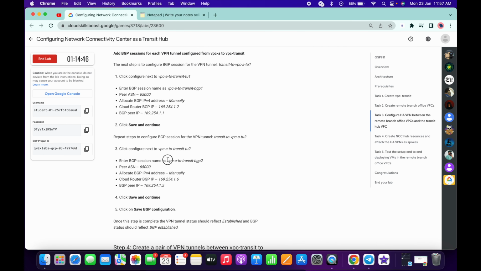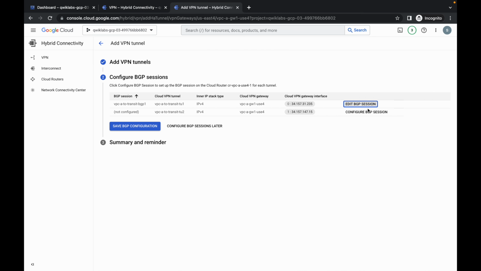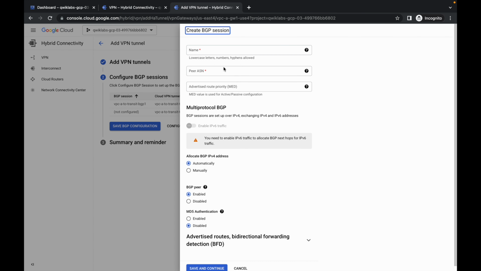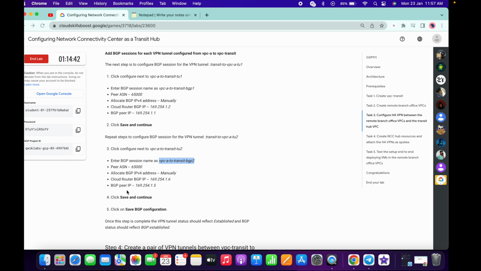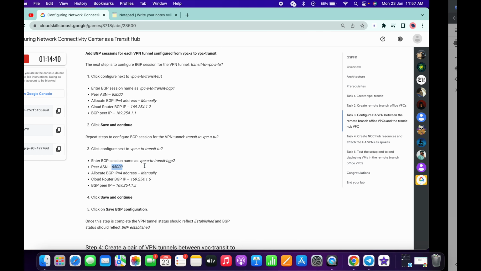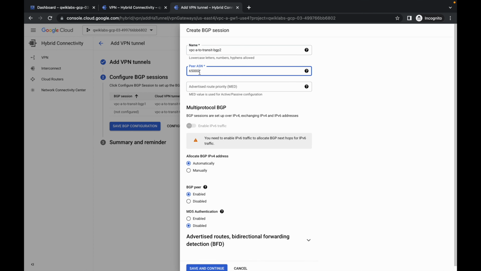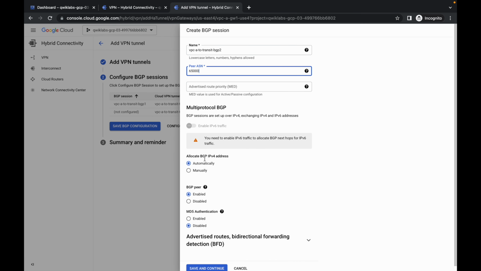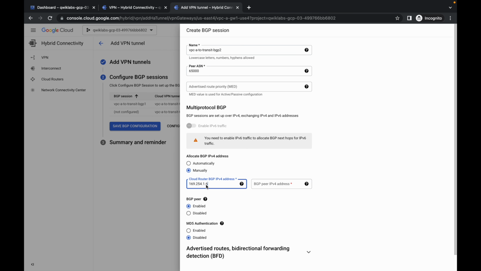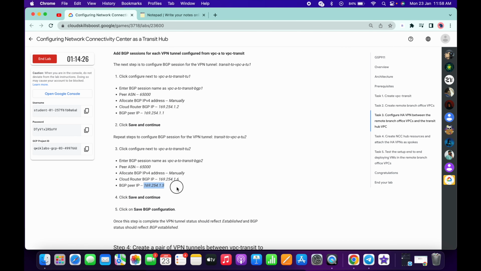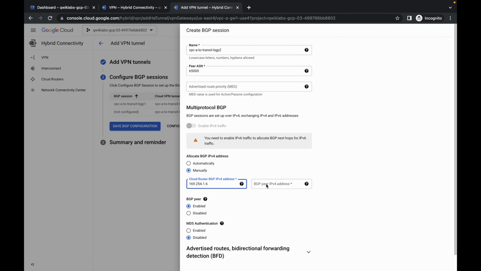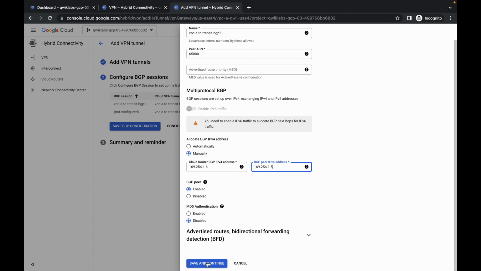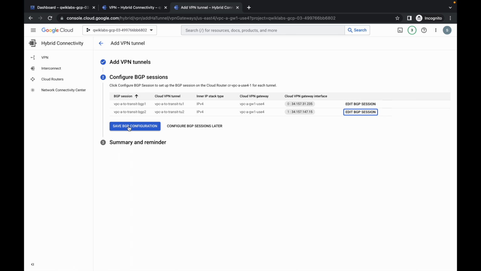Now copy this, click on the second one, configure BGP session, paste the name, copy that, paste over here, copy this, paste, copy this and paste, scroll down, save and continue, save BGP configuration. Just wait for a few seconds.